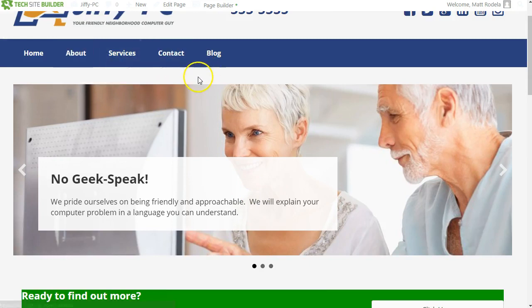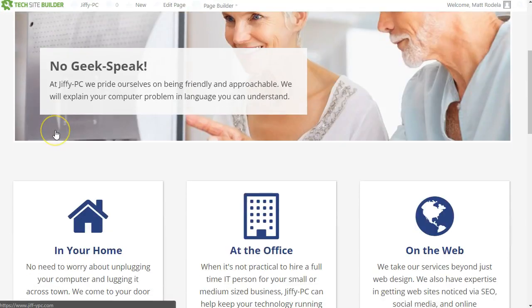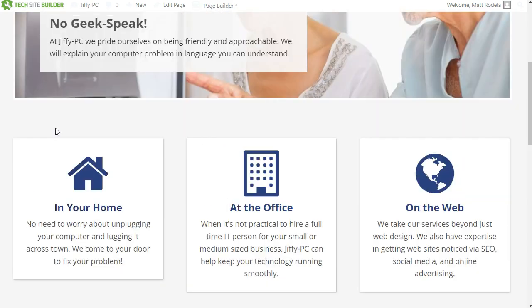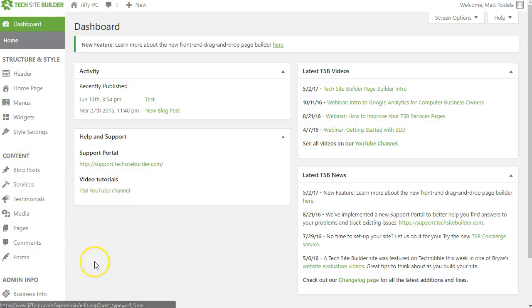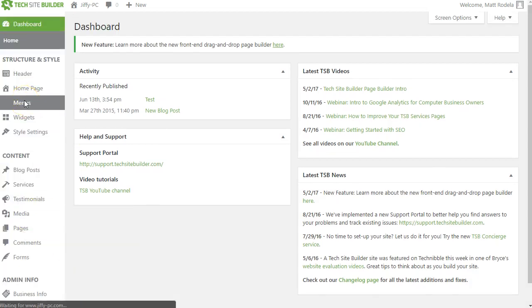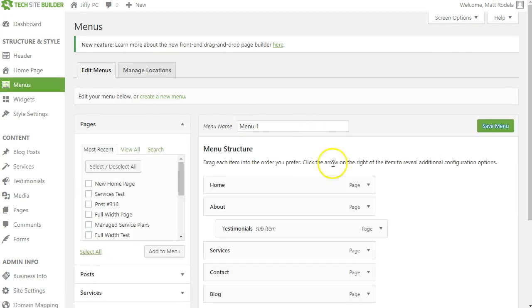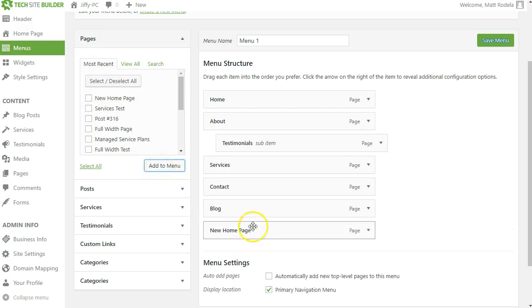The one last thing that you'll want to do is, now notice if I click the home link, it actually takes me to that old home page. So I need to update the home link in the navigation menu. So to do that, I'll go back to my dashboard and go to the menus screen, and then from there, I'll go to the left under pages where it says new home page. I'll check that box, click the add to menu button.